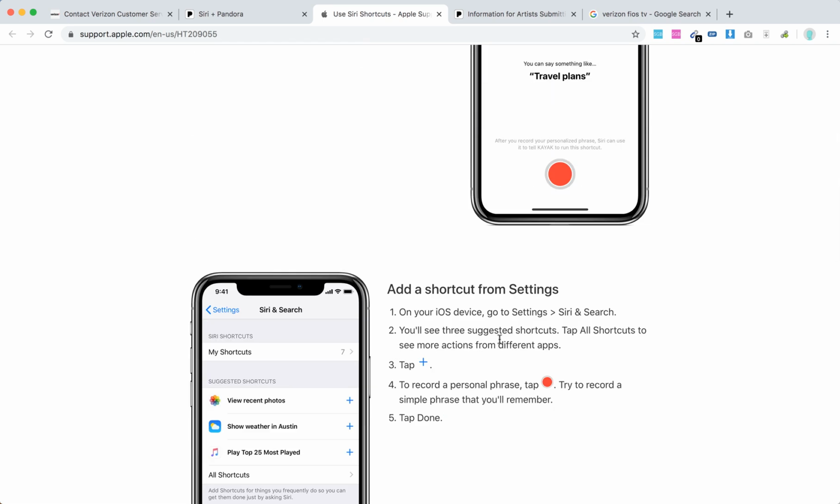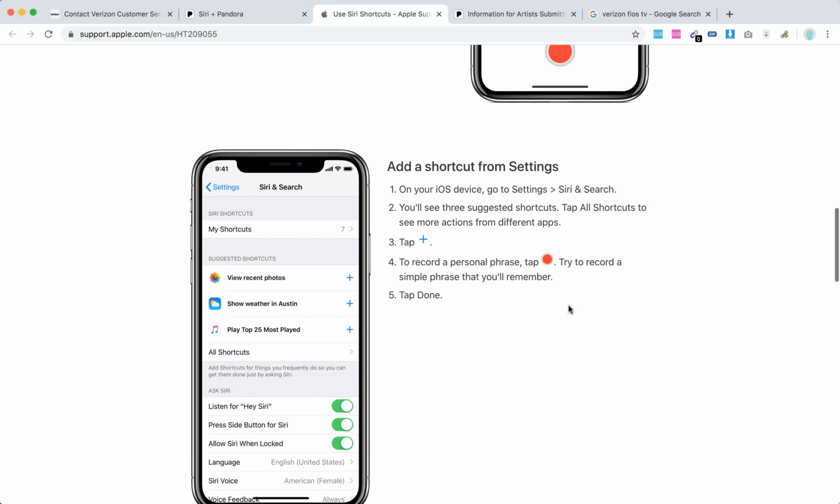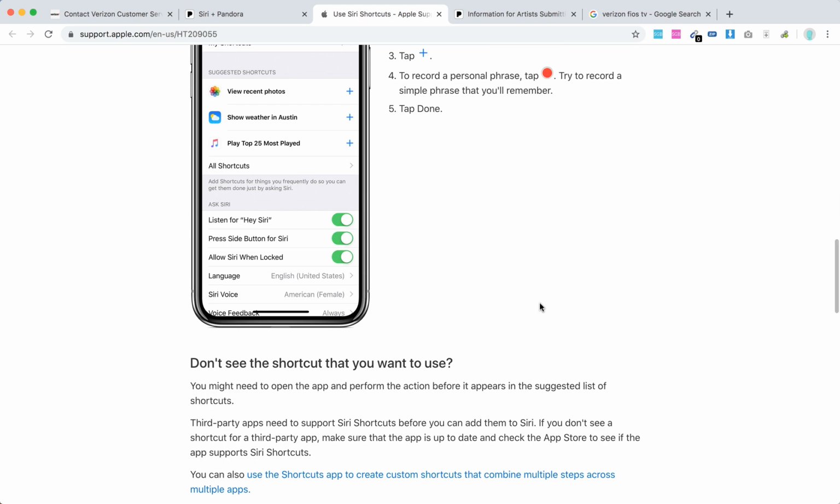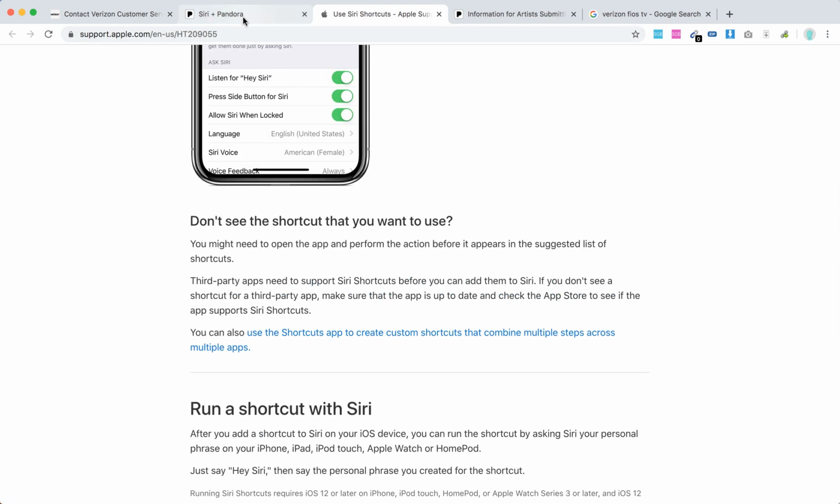You can also add shortcuts from settings. Go to settings, Siri and Search. You'll see suggested shortcuts, tap plus. And then to record a first and last phrase, tap record. Try to record a simple phrase that you will remember, and tap done. So there you have it. That's basically how you use it.